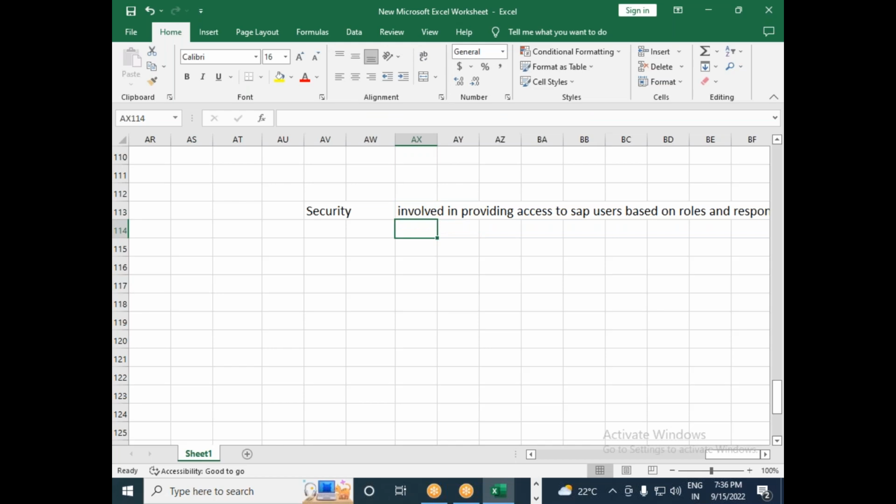I am the procurement person, so I need to have the access to only procurement related transactions. I am the finance consultant or the finance person, so I should be having the access to only the finance related transactions. These activities will be controlled by having a proper roles and authorizations matrix. So roles and authorization matrix will be part of the security consultants' activity. Then we have basis consultants.